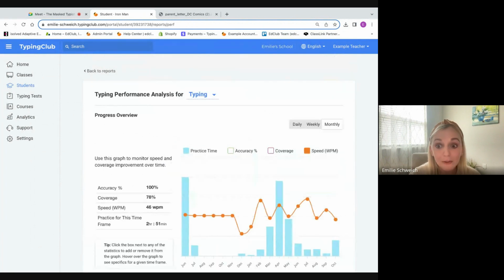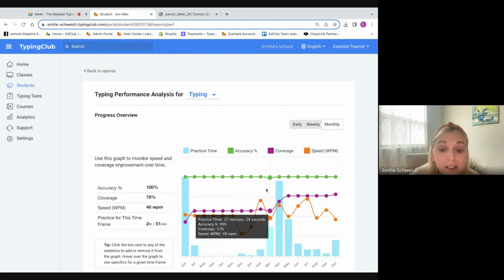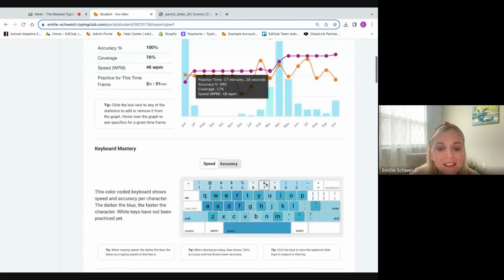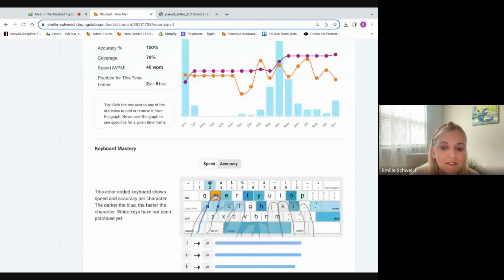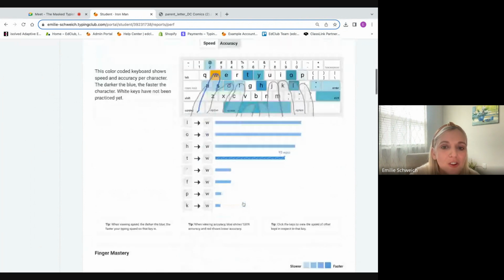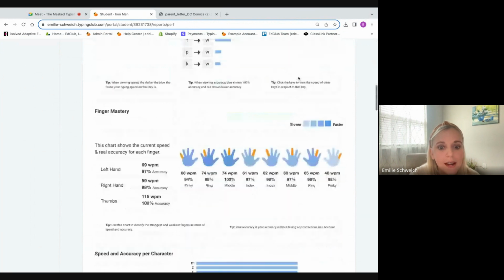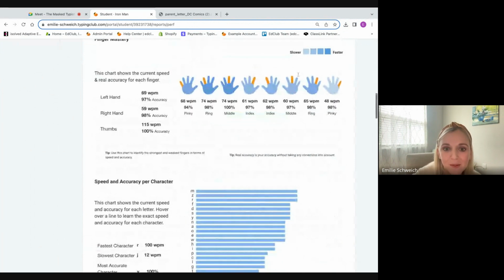Then this typing performance analysis is where we get really, really detailed. And one thing that we've gotten a lot of positive feedback about is that the kids can also see this on their end. So it can be kind of fun for them to look and track their progress over time. They can set goals. They can really see specifically the keys that they're strongest with, what they're typing, when they should be typing those keys.